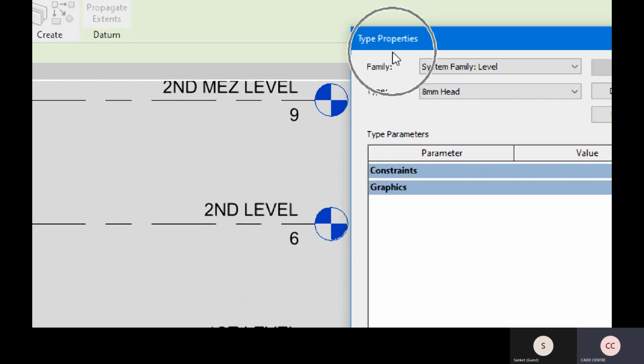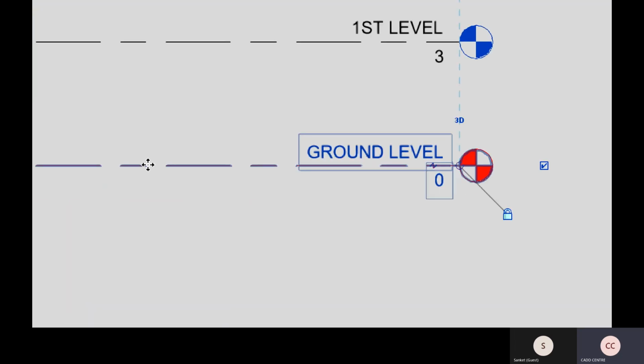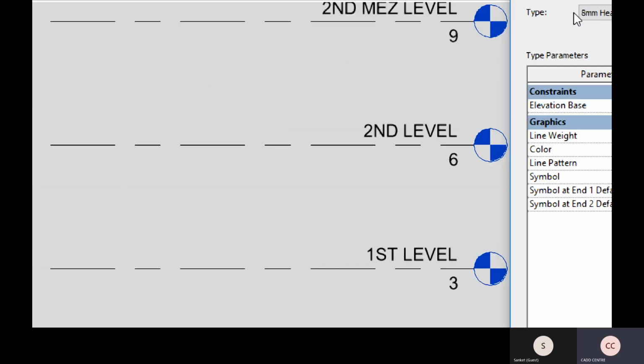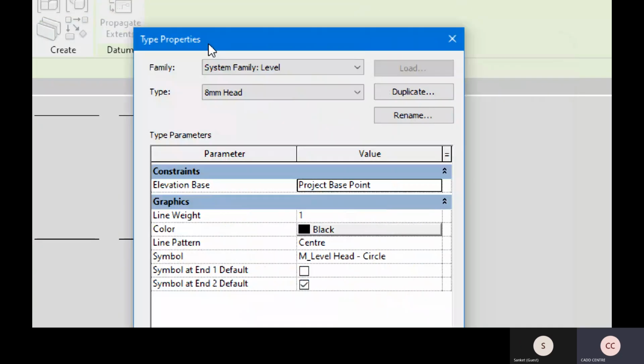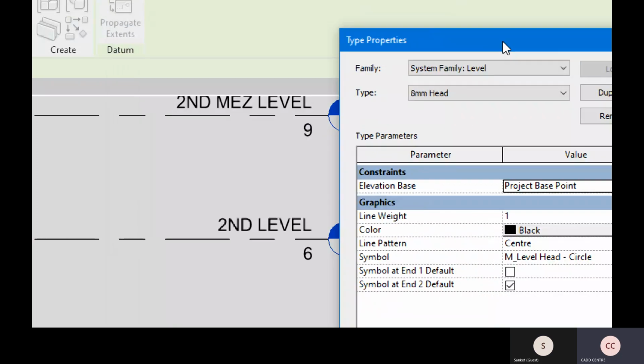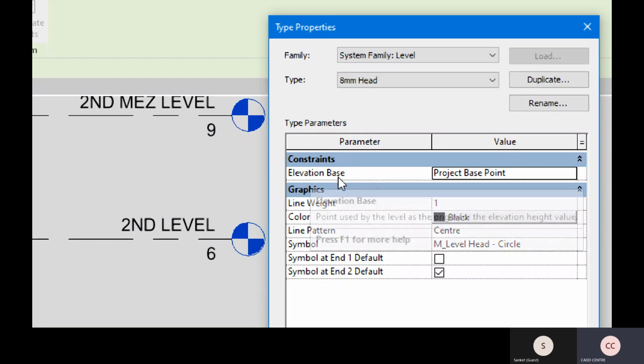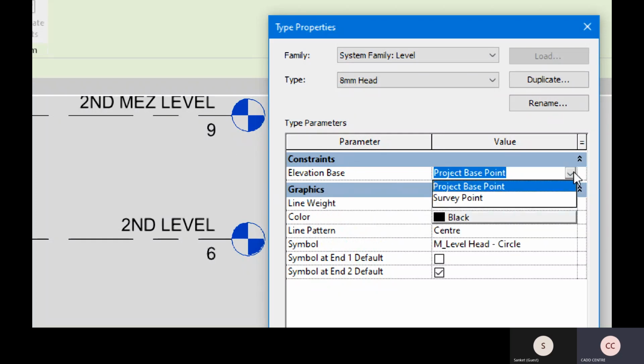So you can see when I selected the level, in the properties there is an option called edit type. When I click it, I get this type properties dialog box, and from it I can change its constraints and the graphic information. Now in constraints, there is the elevation base. That means you have two options over here: your level is based on your project base point or on your survey point. So is this level based on survey points or on the project point?